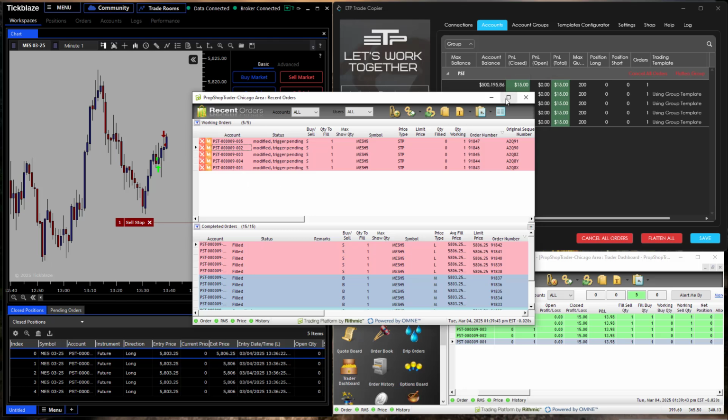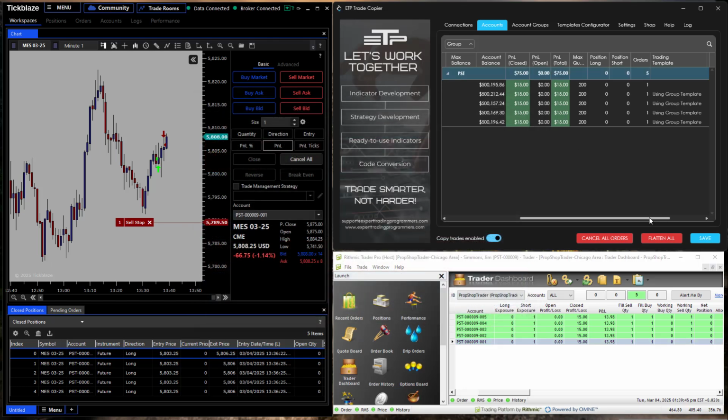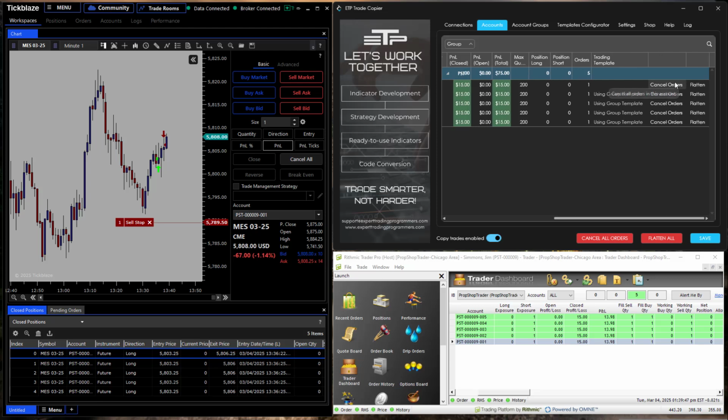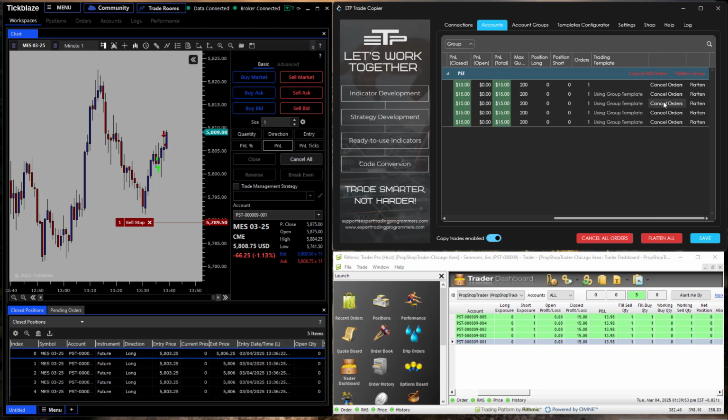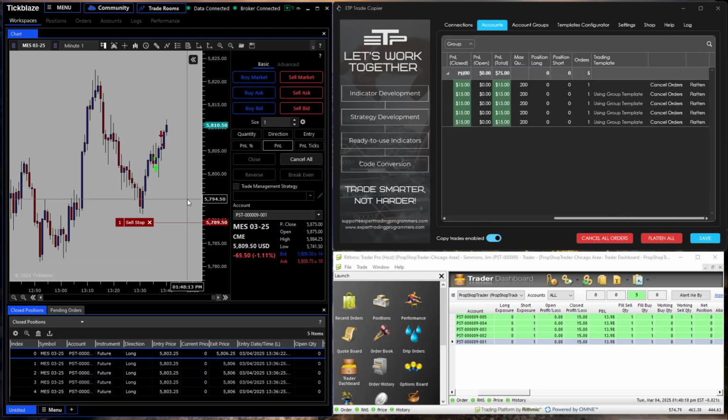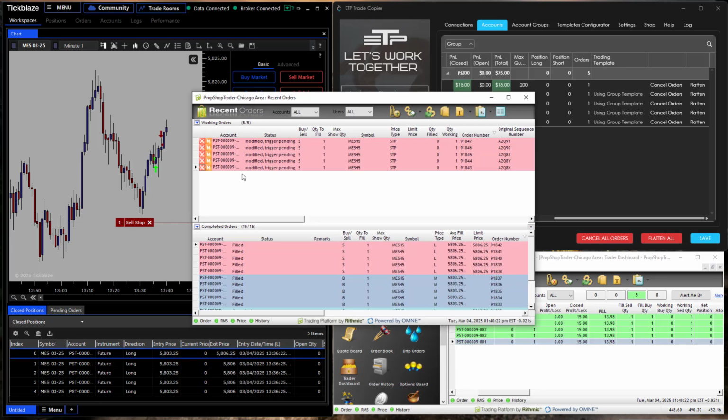Now we can also go here, we can scroll over and we can hit cancel orders or we can hit flatten. Now again, if you're canceling the order on a second, third, fourth account, that's not going to cancel it on your primary account. So again, just be sure that you are using the leader account. We can cancel it here or we can cancel it here. Again, if we do that, we need to cancel it on the primary.